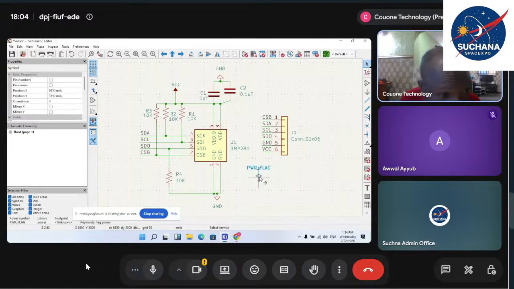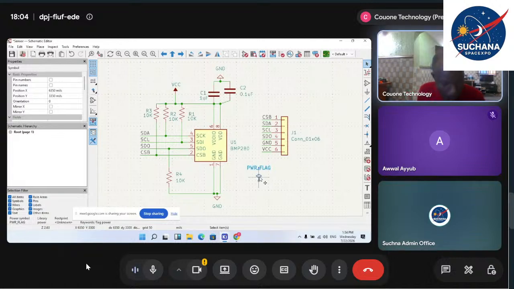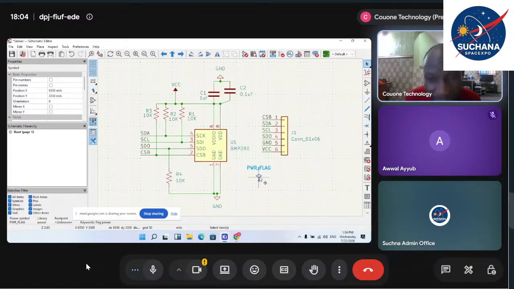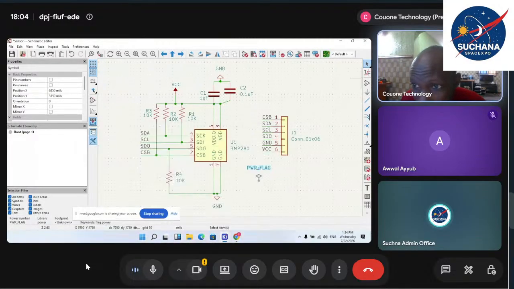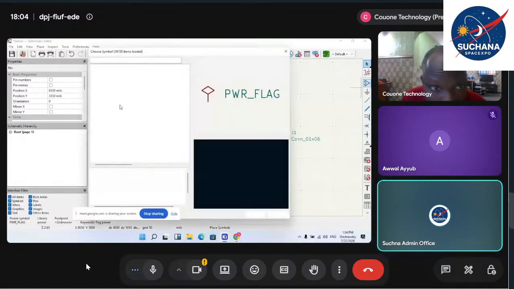Do you have any idea at what voltage the BMP280 usually works? What is the operational voltage of the BMP280 IC? It's 3.3 volt. So in the place option, if you go to power, you can find a 3.3 volt power flag. You can keep the power flag, and for VCC you can place a 3.3 volt instead of VCC.